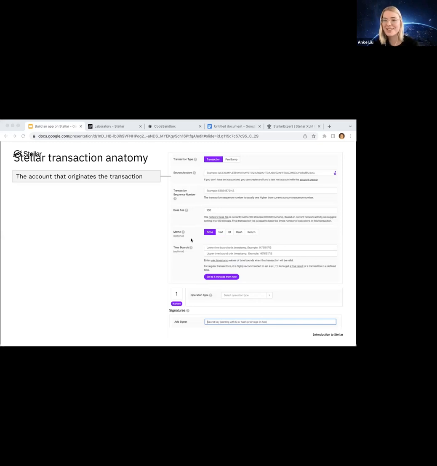So I will continue then. It's easier than you think. So basically, this is how a transaction will work on Stellar. You have the source account that originates the transaction, also responsible for providing the sequence number, which identifies each unique transaction. Every time you start a new transaction, you'll have to create a new sequence number.